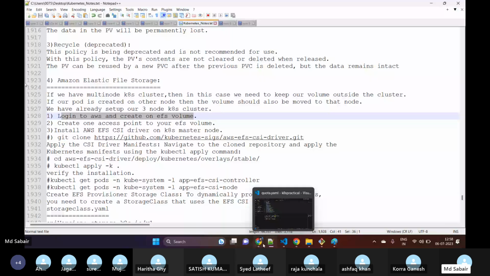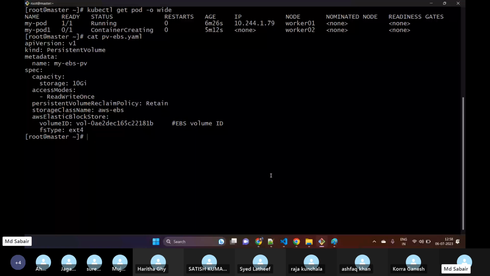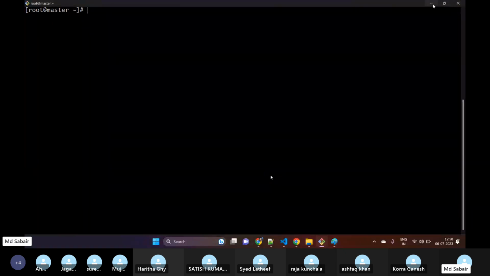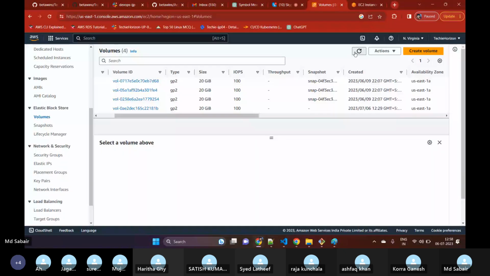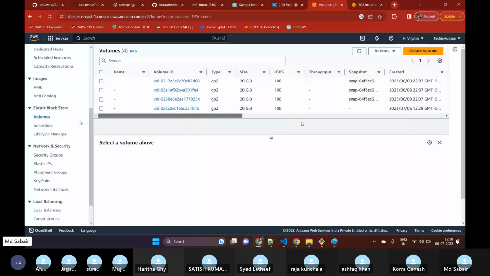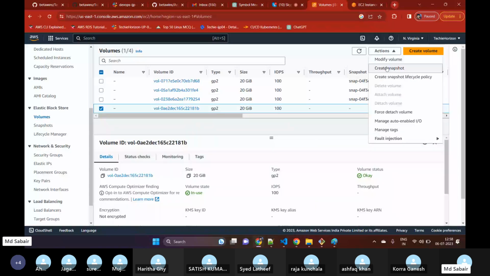So let me delete this one. The existing pods, let me delete: kubectl delete pods f1 all. Okay, I have deleted my existing pods. This will now be in available state because I have deleted those pods. Okay, let me ignore this.